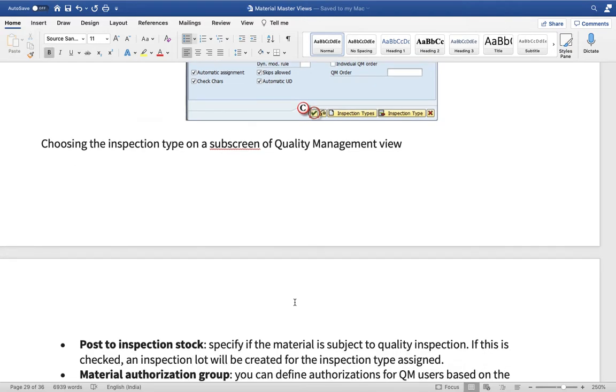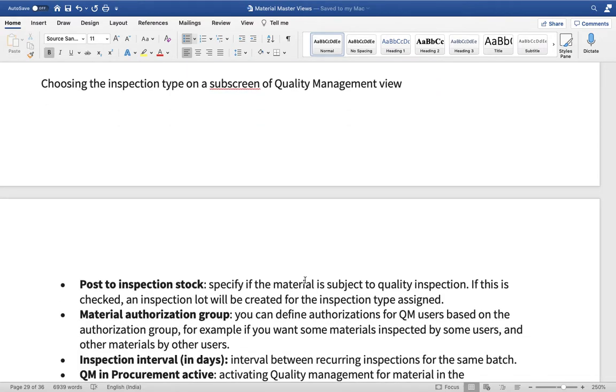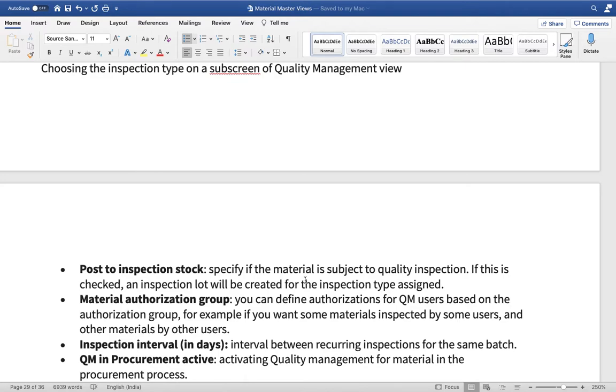Then post the inspection stock. You can mention that the material's quality inspection is over, and you need to post that information to the main database, which will ensure that the quality check is done. After quality checking, there are other settings also available.